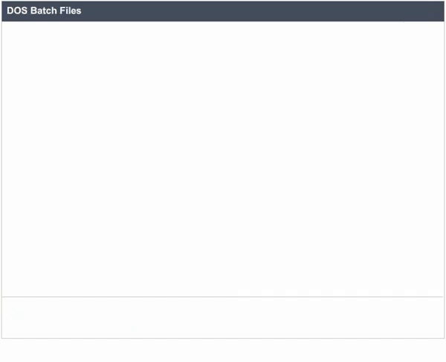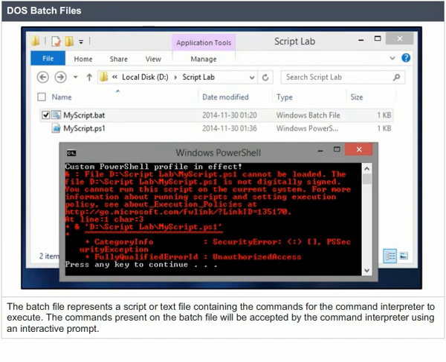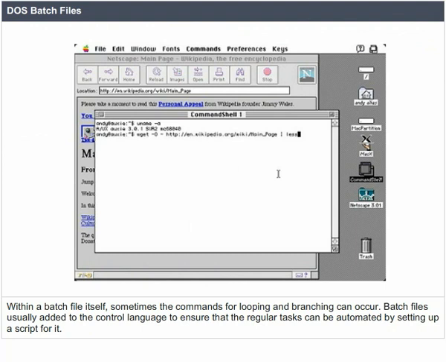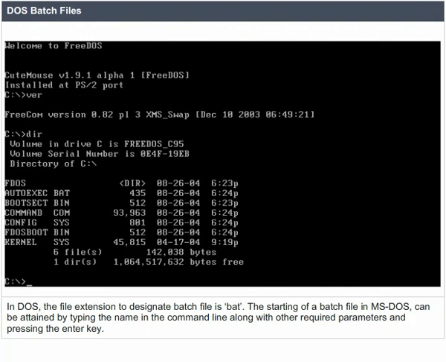DOS batch files. The batch file represents a script text file containing the commands for the command interpreter to execute. The commands present in the batch file will be accepted by the command interpreter using an interactive prompt. Within a batch file itself, sometimes the commands for looping and branching can occur. Batch files are usually added to the control language to ensure that regular tasks can be automated by setting up a script for it.